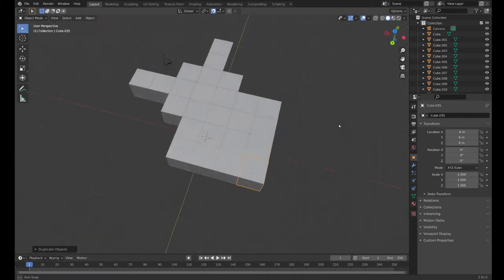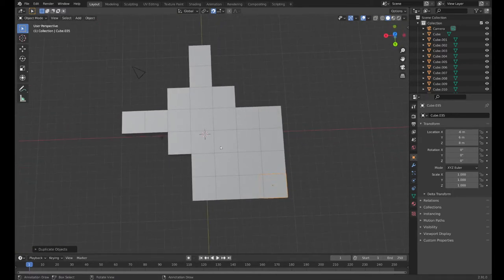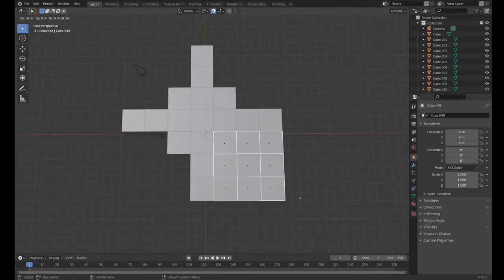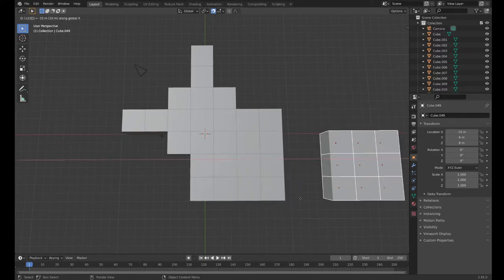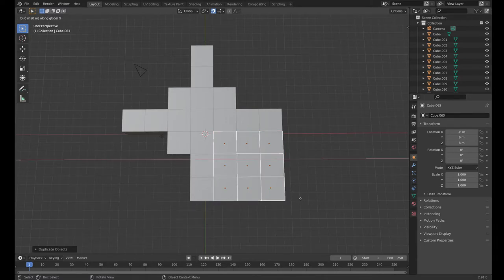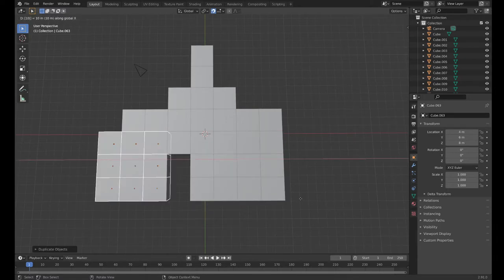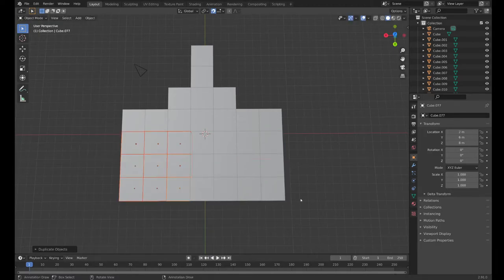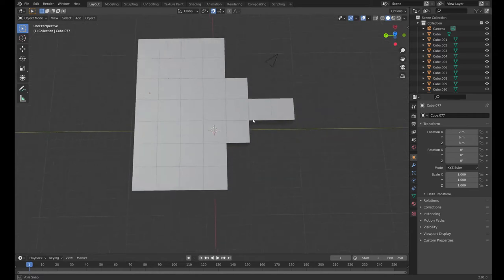Alright, so we have this big piece right here. I can take all my cubes, I'm going to draw a box through them, and I'm going to duplicate that whole box and move it along X. I don't know, let's try minus 10. Nope. Duplicate X 10, duplicate X 8. There we go. Placed in the right place.